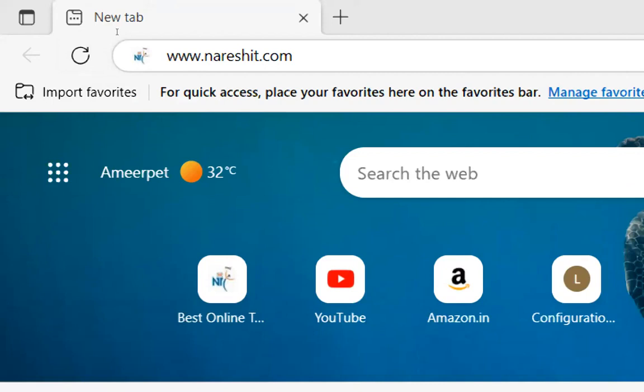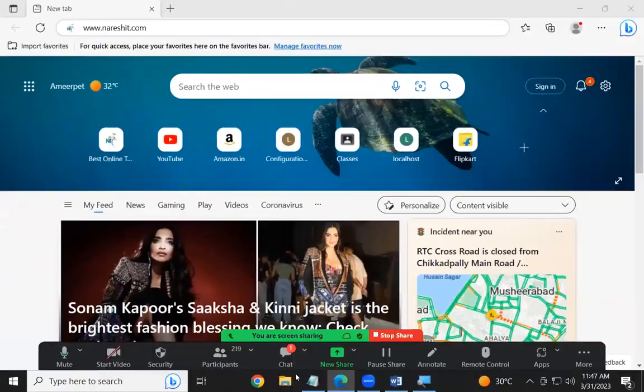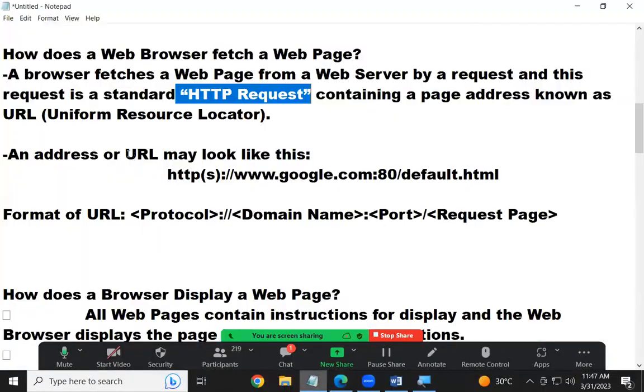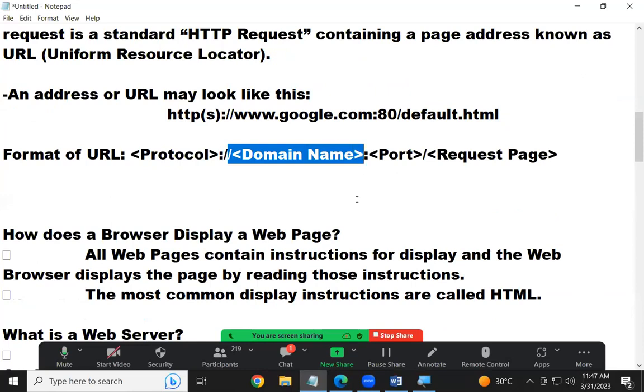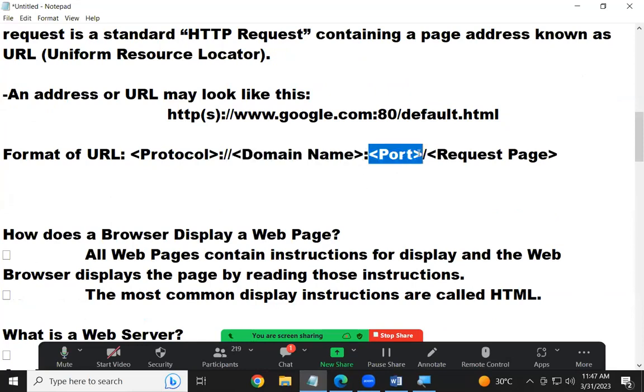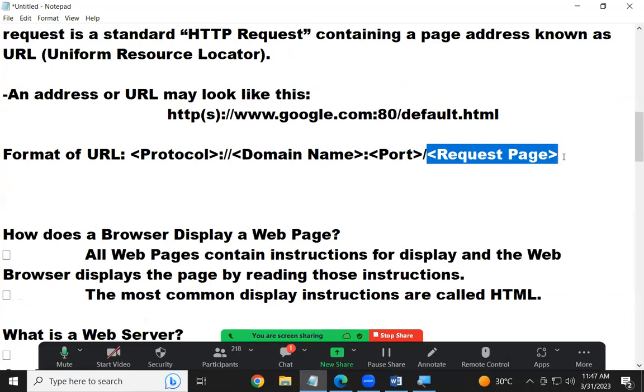First one is protocol. Second one is domain name. Third one is port number. Fourth one is request page. So every URL contains 4 parts in it. What are the 4 parts? First one is protocol. Second one is domain name. Third one is port number. And fourth one is request page.